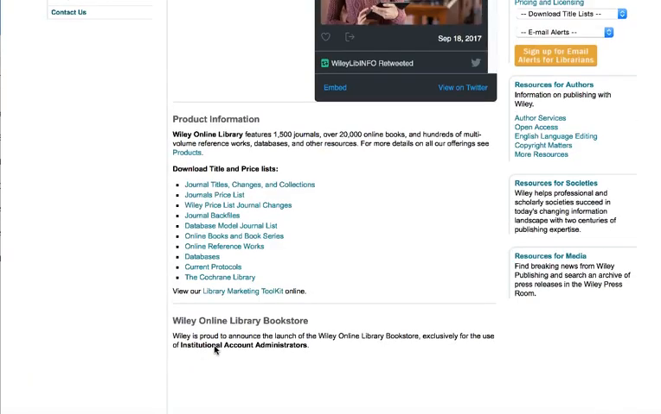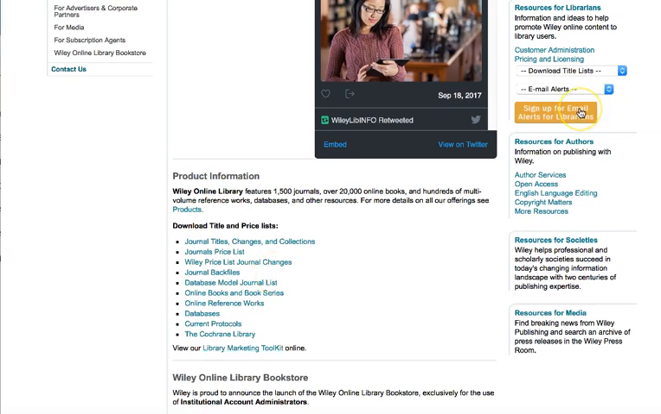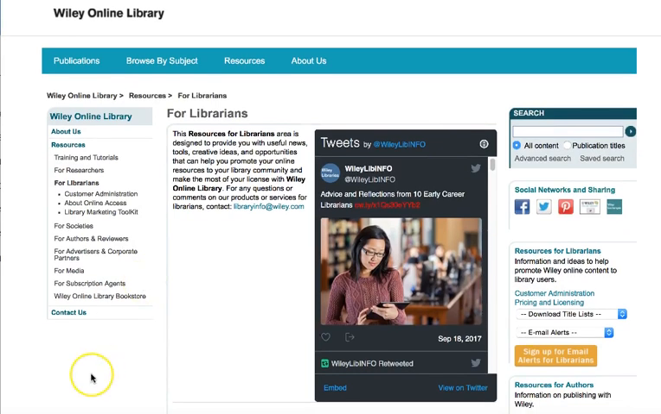The Wiley definitely offers a lot of options for librarians. We can get email alerts for librarians, and we can look into all the different databases and back files and things like that. So this is the end of my tutorial for the Wiley Online Library.